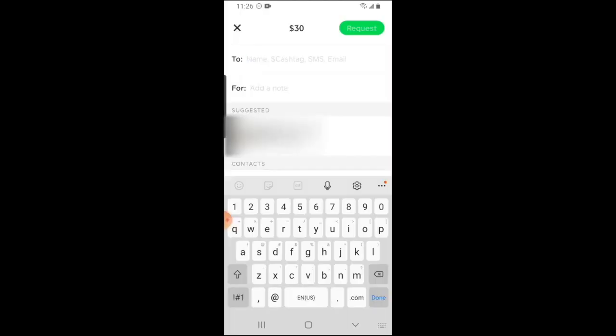So if you know the person's cash tag and you know for a fact they're already on Cash App, just enter it in the To option. In the For section, you can leave any notes that you feel they need to kind of remind them of what this is for. So if they pay for a product or you loan them money, you could put like, hey, this is repayment for that loan, etc. Once you fill this information out, you just hit the request button in the top right hand corner.